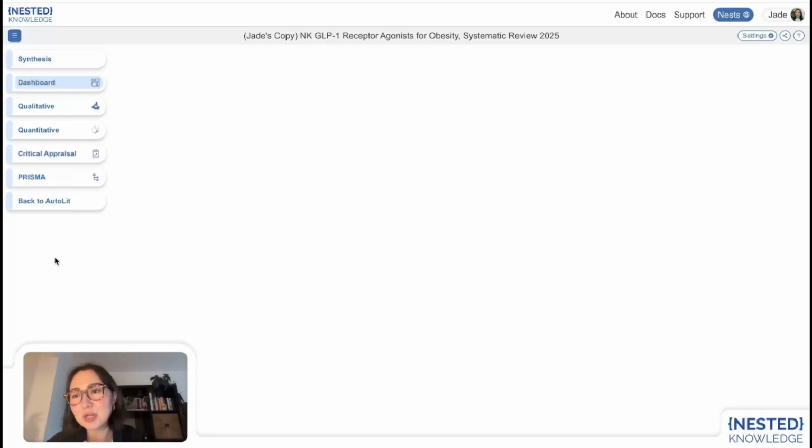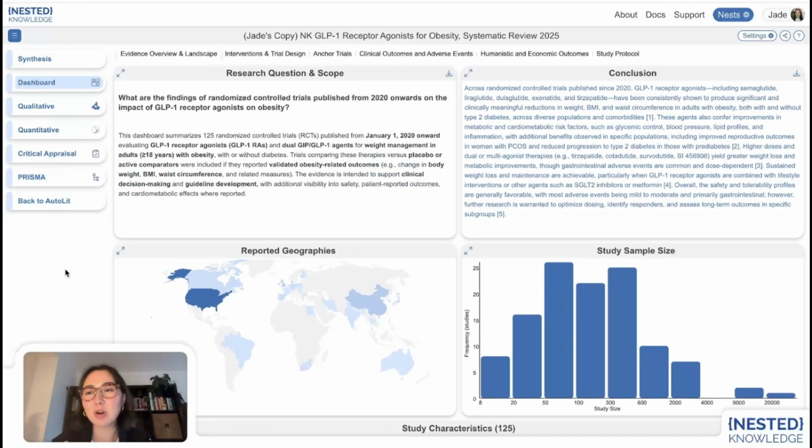But this is a quick rundown of what synthesis can do for you, what you might want a project to look like once it's finished.